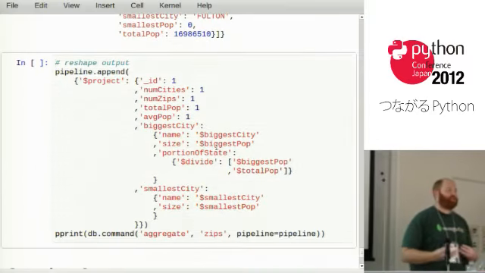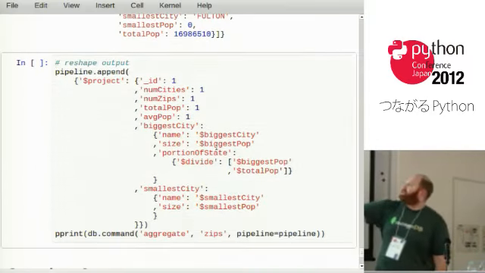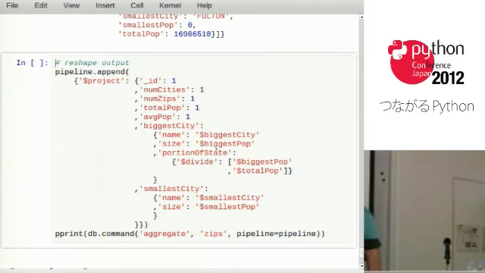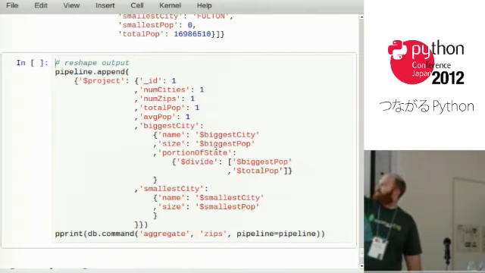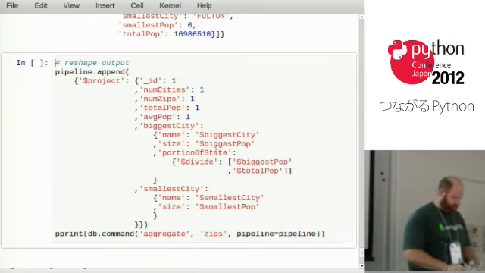This is using the projection operator. What this is going to do is, in addition to grabbing all of these fields and just passing them through unmodified, it's also going to take biggest city and create an object with a name and a size. Also, I'm going to compute the portion of the state that is contained in that city. So that is dividing the population of the biggest city by the total population of the state.